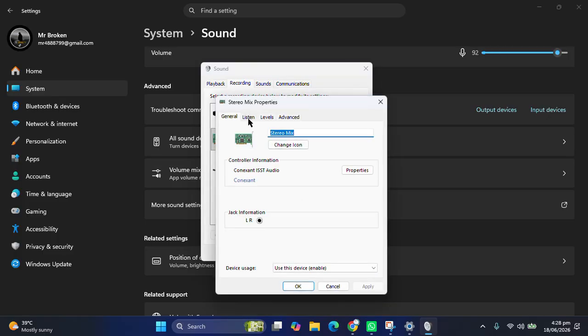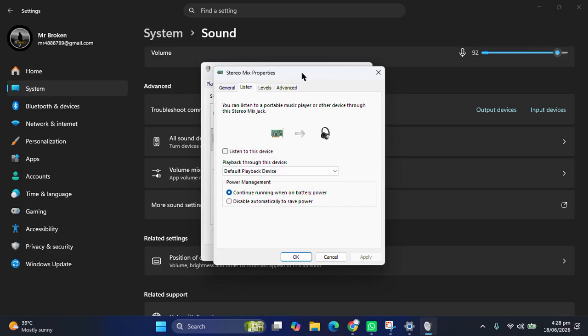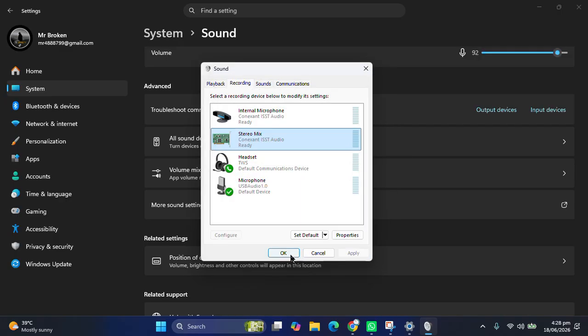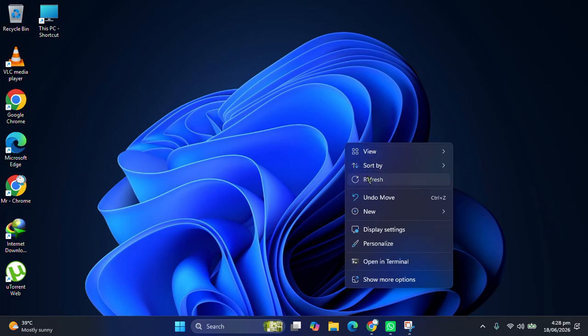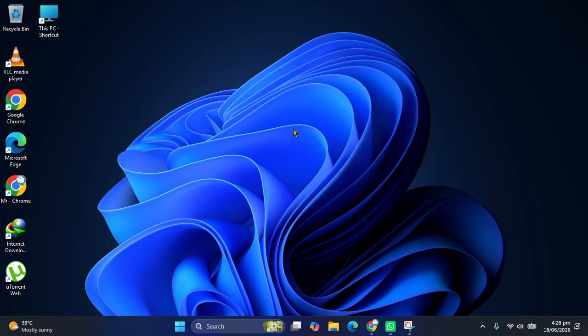Now once it's enabled, you just have to right click on it and then go to properties, then go to listen, and in the listen section you have to make sure that listen to this device is enabled. Now just click on this section, and from here you have to select the device which you want to use. So you can select any one device if you want, and once you have done, just click on apply and then click OK, then OK again. Now you have successfully set up your multiple output devices in your Windows 11.